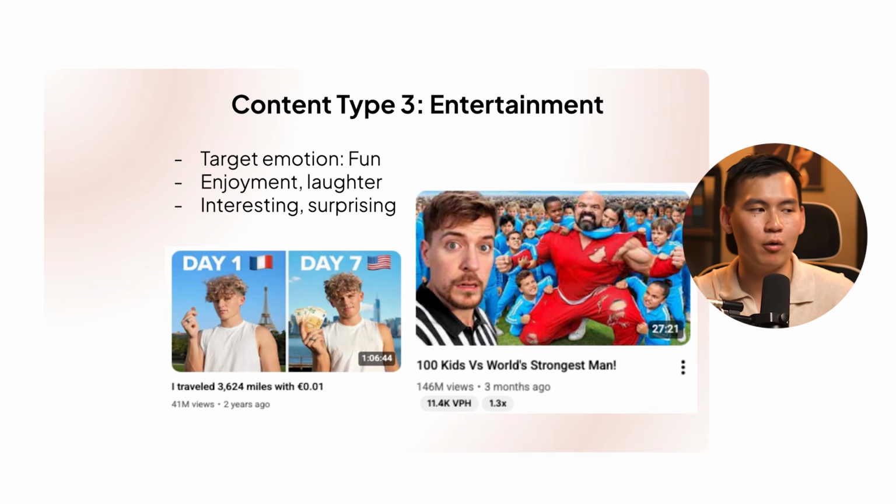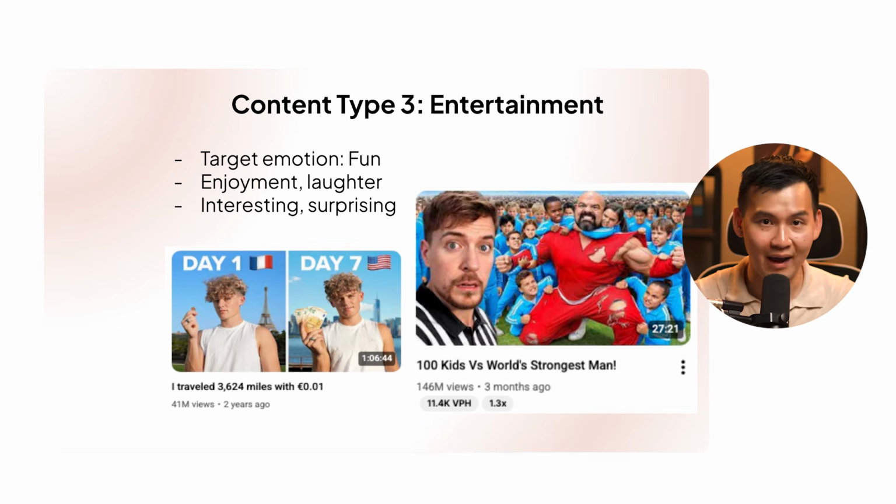where people who aren't happy with their lives, or maybe are super stressed, can watch an entertainment video and be a lot more excited, have that fun emotion and feel like they're escaping from the real world for a little bit, which is what entertainment is for. Create enjoyment, laughter, interest and surprise, like something like a Mr. Beast video or Ryan Trahan video, 100 kids versus world's strongest man.